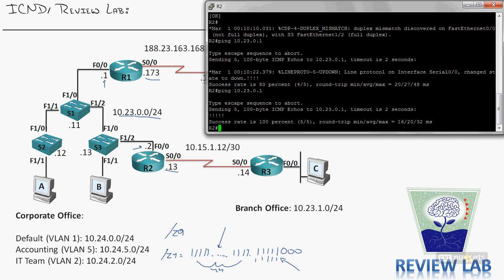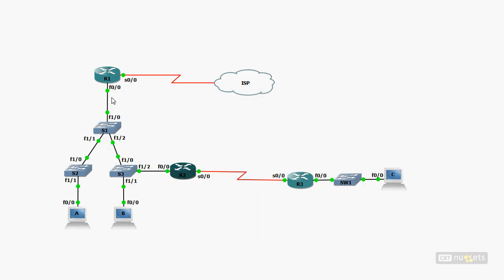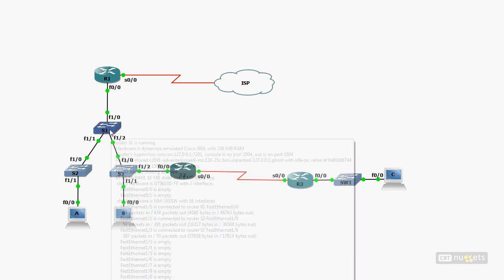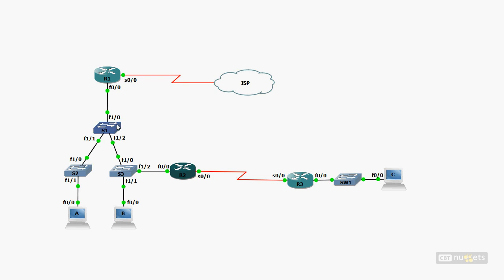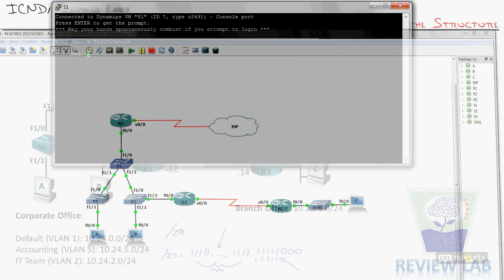Good. Let's hop over to switch 1. Bring up GNS3. Minimize this guy. Let's bring up switch 1. Now switch 1 is really a router with an ether switch module. But that's okay. It works. Okay, there we go. Double click.